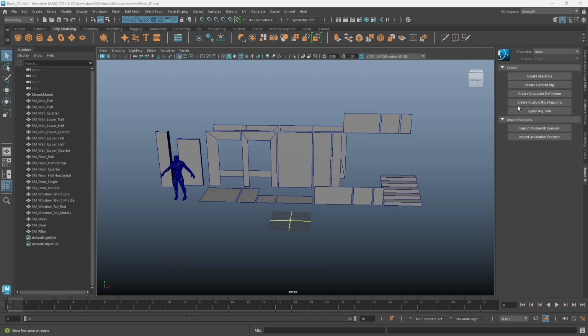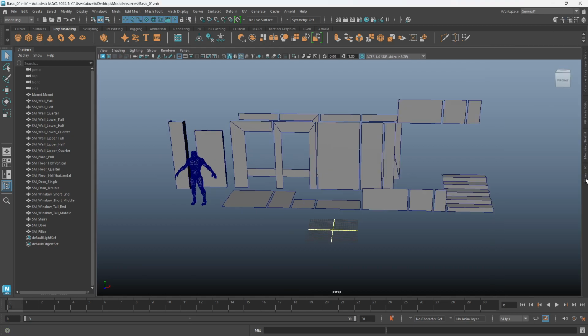Now stage one is blocking. Blocking is really simple. We don't need anything UV'd. We don't need anything detailed or anything like that. We're not going to be texturing any of these assets. We're literally just bringing these things together to get our floor plan in 3D, so we get a better idea about the scale, the size, how things work, and how things fit together.